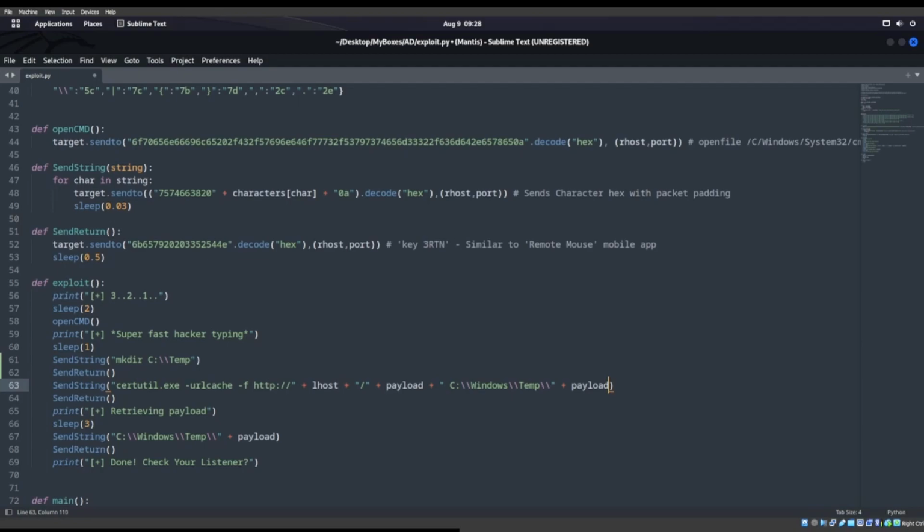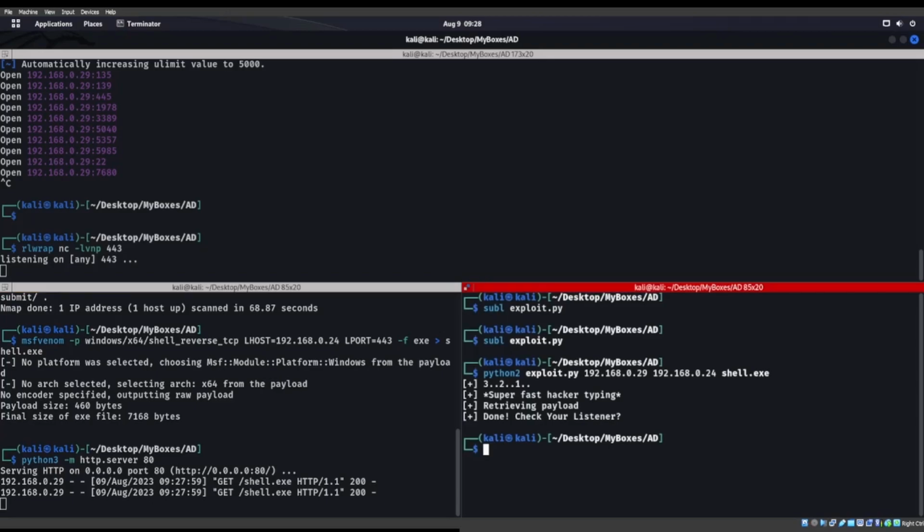And then we'll come down here and we'll delete everything that's C Windows temp, and we'll just make it just C temp. Let's go ahead and save that now, and let's see if we can't run that again and if we get anything back.